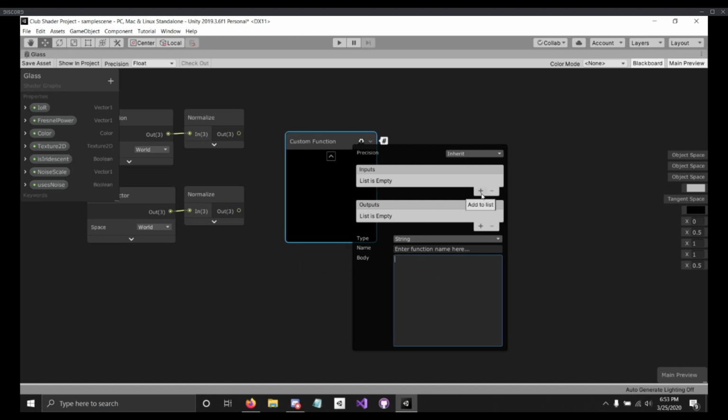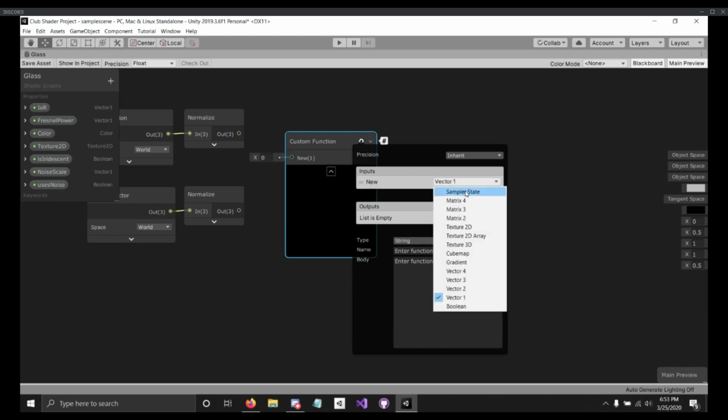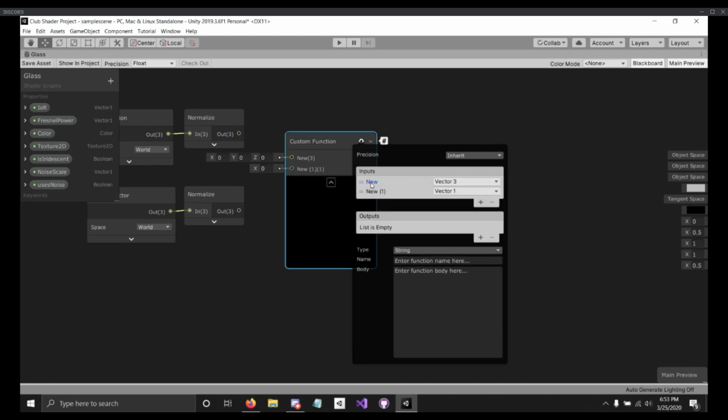So for our inputs, we are going to have one that is a Vector3. It won't let me rename it. How do you rename this? Okay, give me a second. Maybe it's highlighted. Nope. It doesn't want you to rename it. Okay, so this thing is not wanting me to name it for whatever reason.